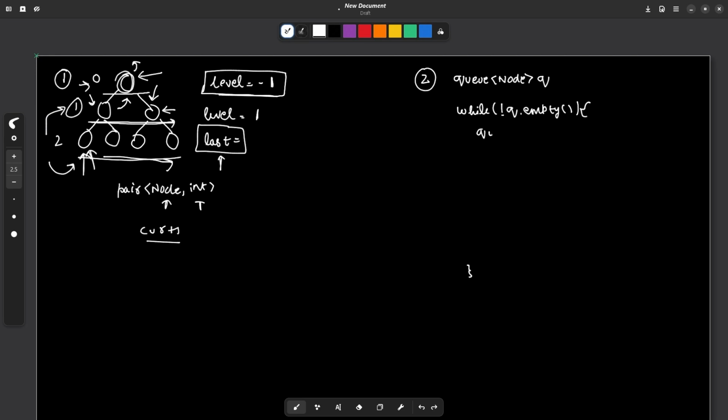What I'll do, I'll create a temporary queue inside it. So this will also be of nodes and this will be a temporary queue. Now all the children of my current level are going to be stored in this temporary queue. So I'm again going to write while my queue is not empty, and all the elements that I pop from here, right?